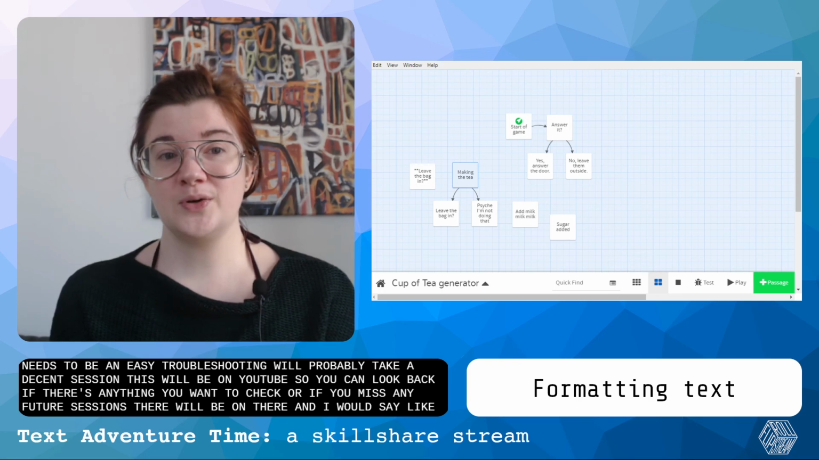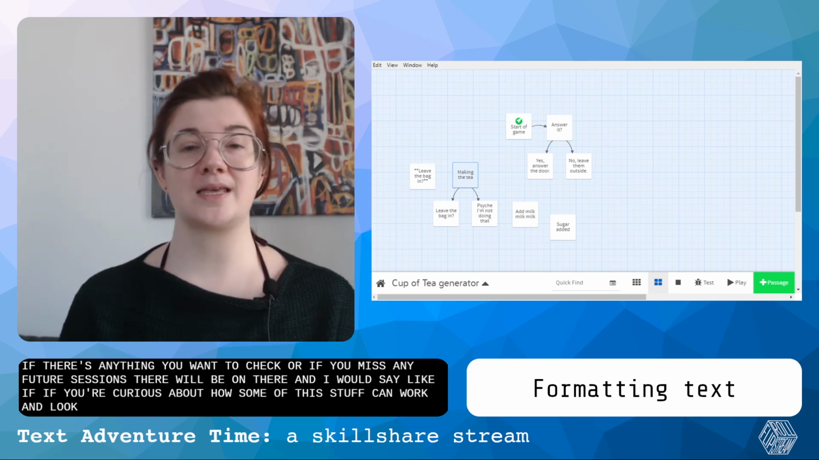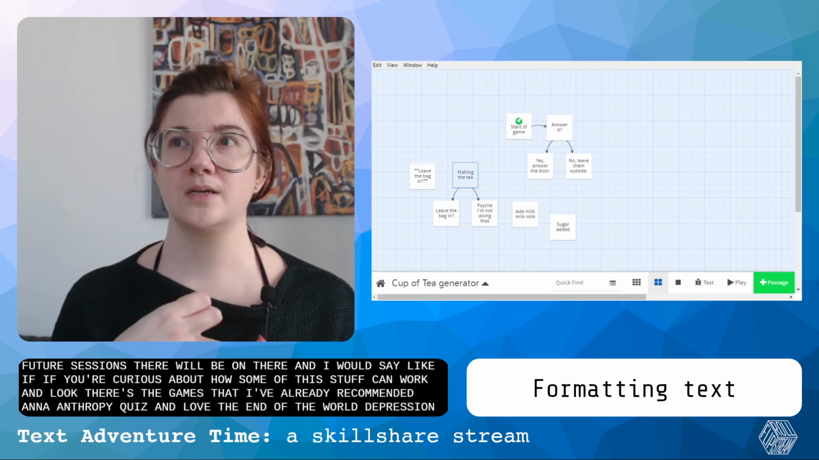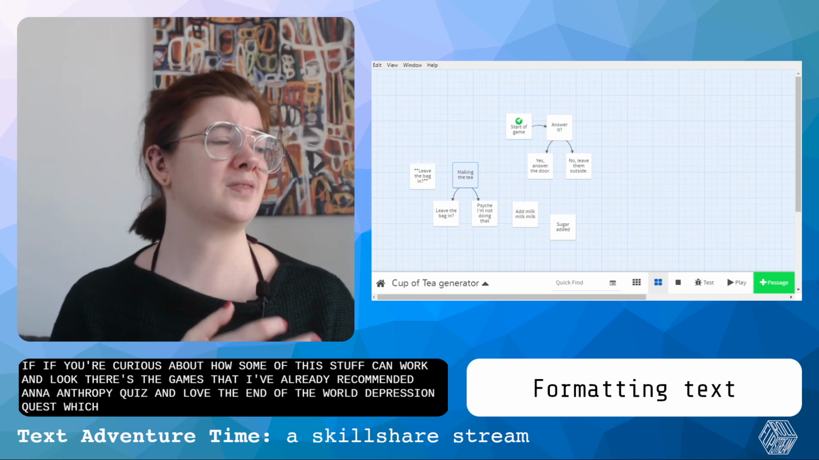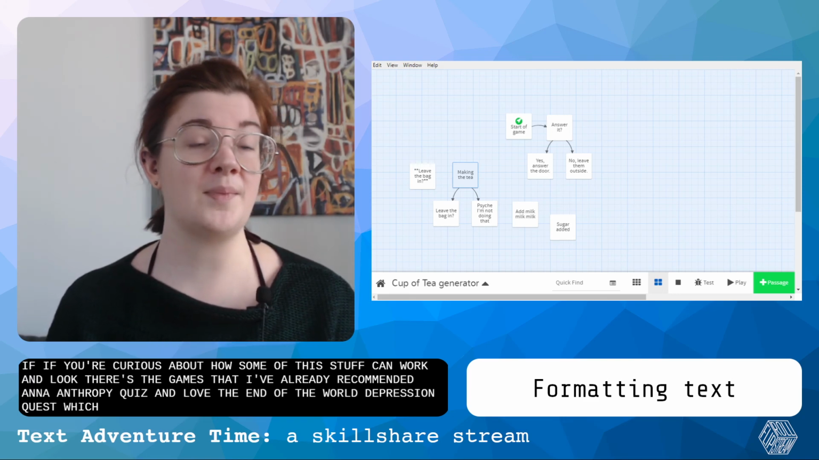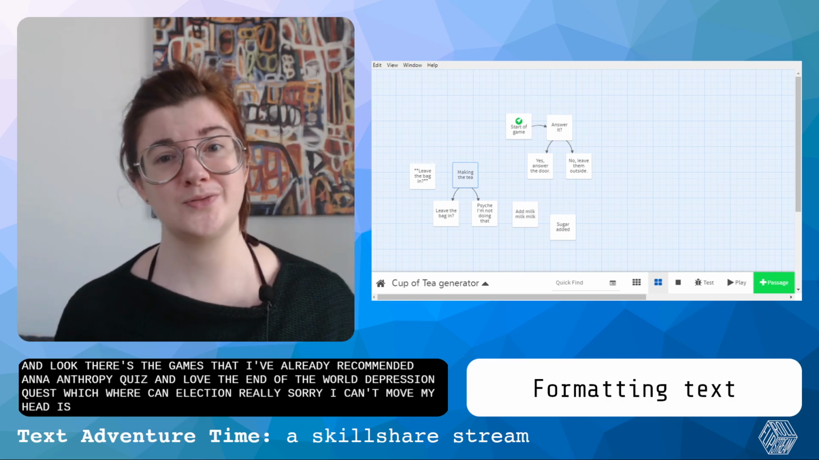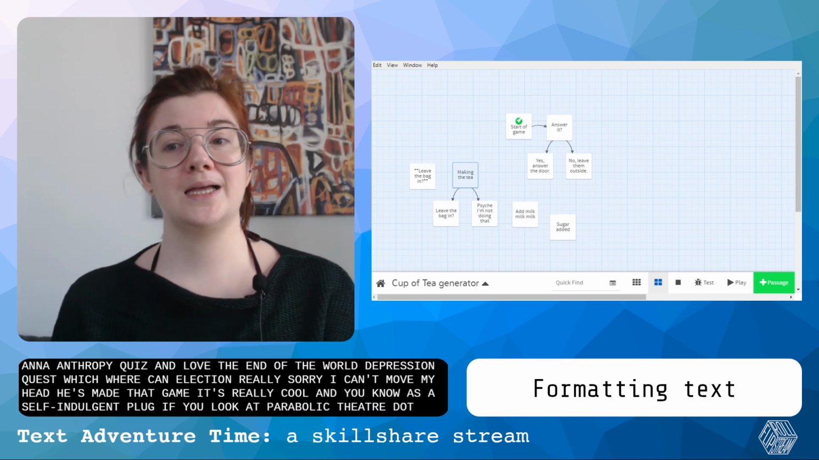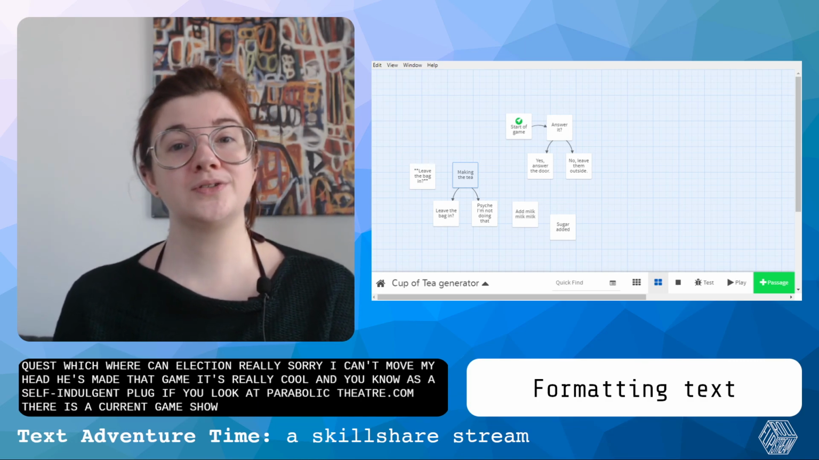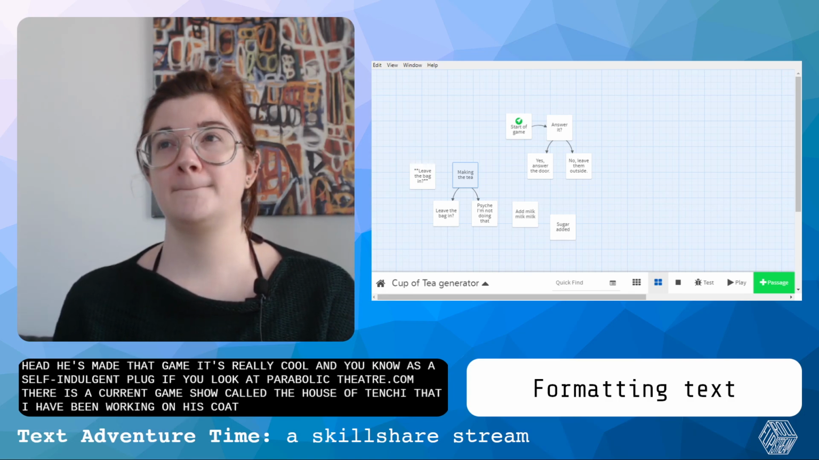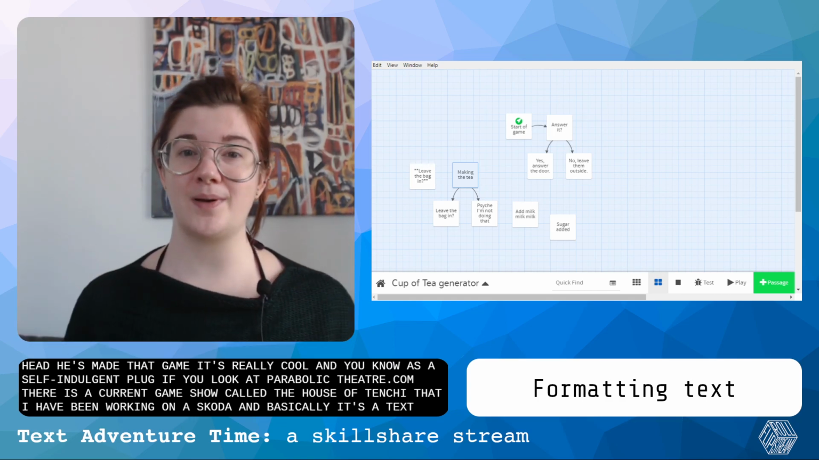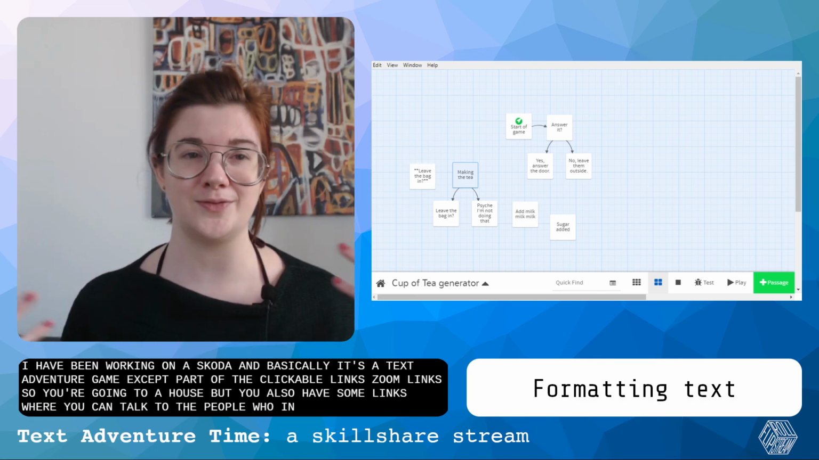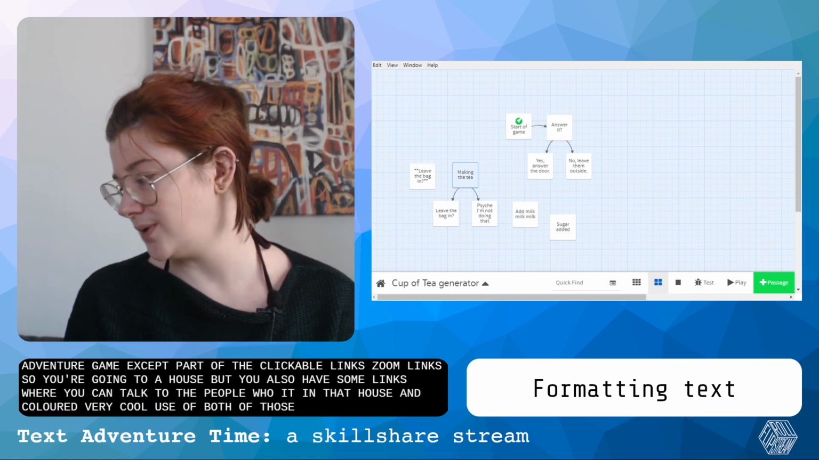And if you're curious about how some of this stuff can work and look, there's the games that I've already recommended: Anna Anthropy's Quiz and Love at the End of the World, and Depression Quest, which I want to say is by Zoe Quinn, but I don't know if I'm remembering the right name. There's American Election. Really sorry, I can't remember who made that game, but it's really cool. And, as a self-indulgent plug, if you look at parabolictheatre.com, there is a current game/show called The House of Chenchi that I've been working on as a coder. It's a text adventure game, except part of the clickable links are Zoom links. So you're going through a house, but you also have Zoom links where you can talk to the people in that house, a very cool use of both bits of software.